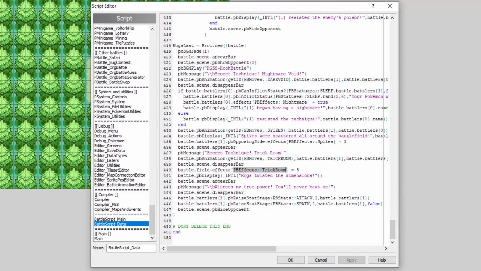What I would highly recommend is, if you have an effect that you want to use in your game, like for example Leech Seed, or maybe even Fire Spin, you just do Control-Shift-F and look for PB effects, because there are a lot of cool effects and you can force them to true with mid-battle dialogue. But yeah, we set Trick Room to be 5 turns long here, and then it'll say Koga twisted the dimensions. And then we could make the bar appear and have him say, witness my true power, you'll never beat me. And then he can raise his stats.